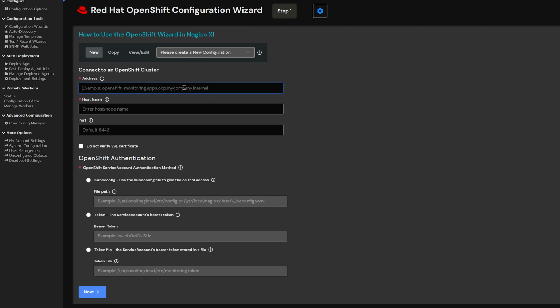But the first option will be for the address of your OpenShift cluster. This will be brought down to your hostname, but you can go ahead and configure this to anything because this is the hostname on Nagios XI that represents your cluster. You then can set the port number, with the default being 6443, and then decide if you want to verify the SSL certificate or not. Next is the OpenShift authentication method.